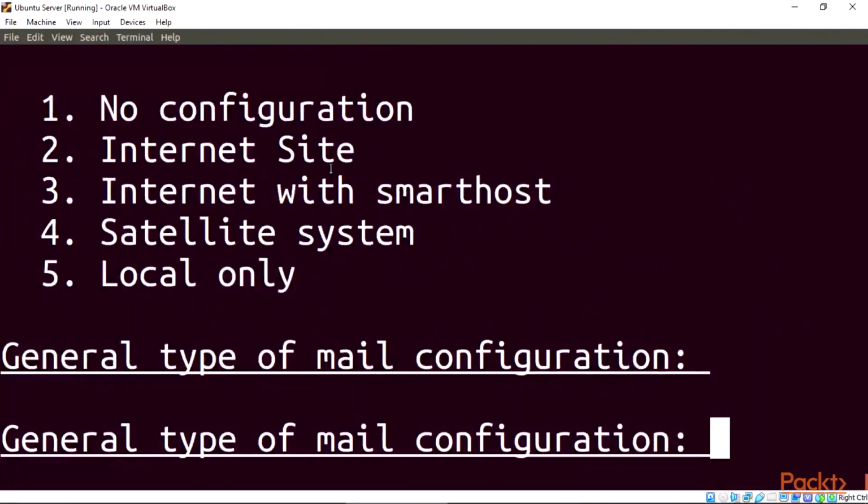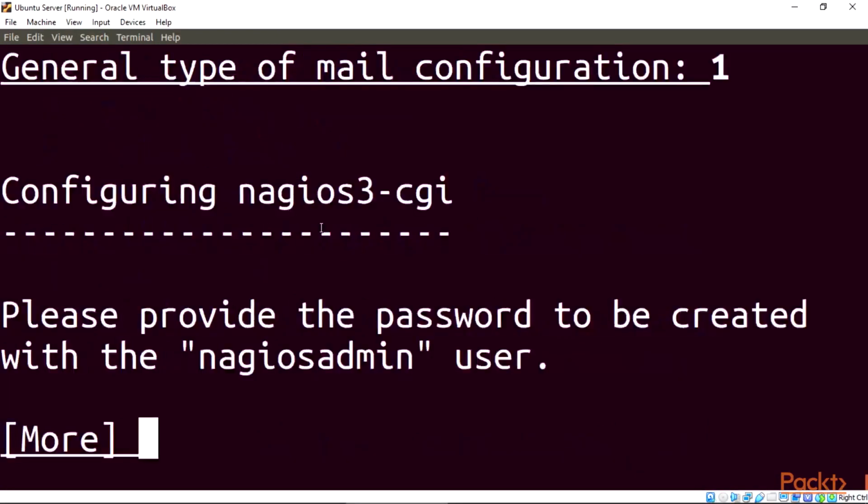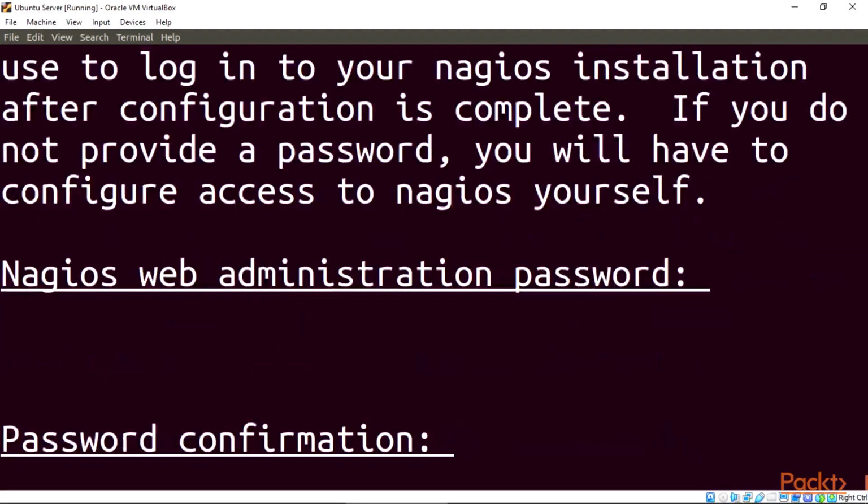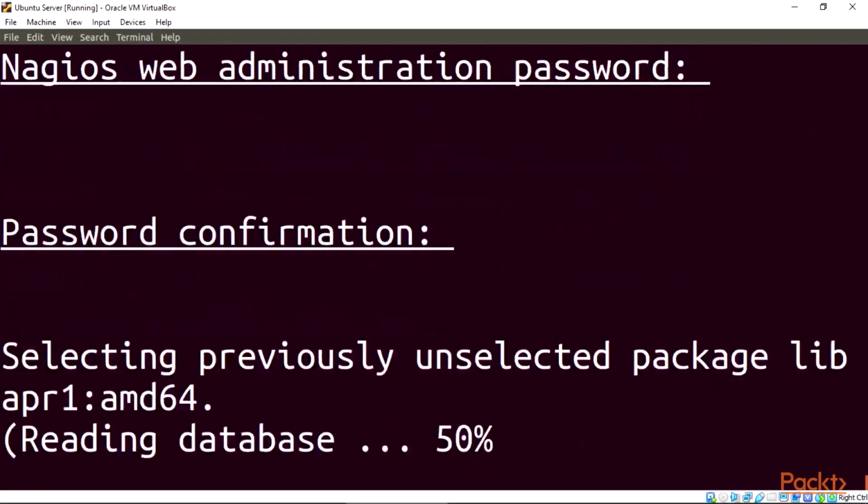On General Type of Mail Configuration, choose 1. Remember the admin username is nagiosadmin. Next, type in the Nagios administration password and confirm it again. Done, and it will all configure.